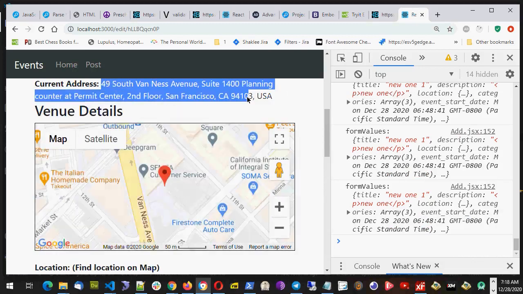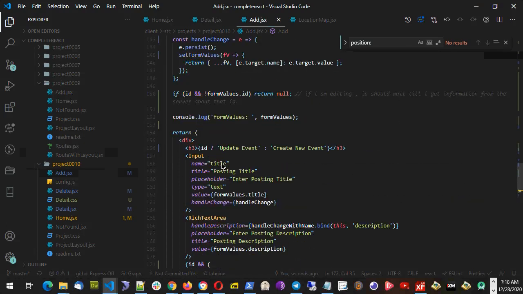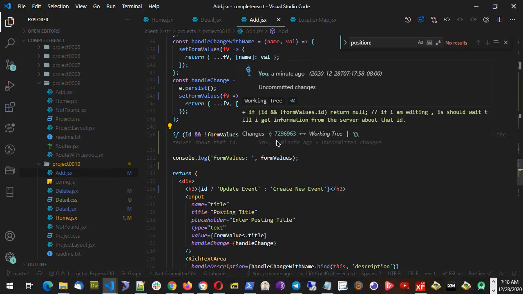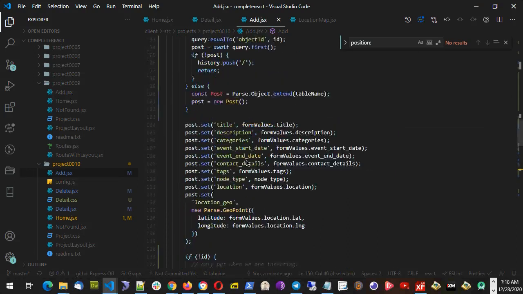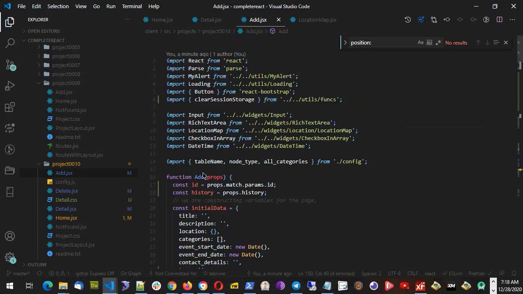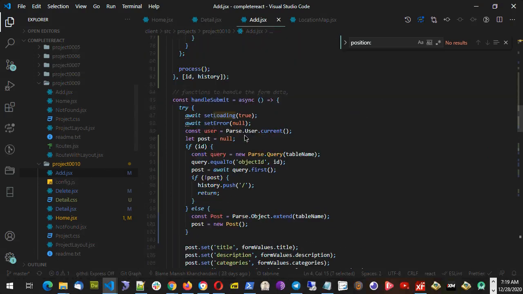Okay, so this is the new address. Also, I want to do one more change. Instead of returning null till the server gives the response, here in the local it is very fast, but on the server the user will see a white page.